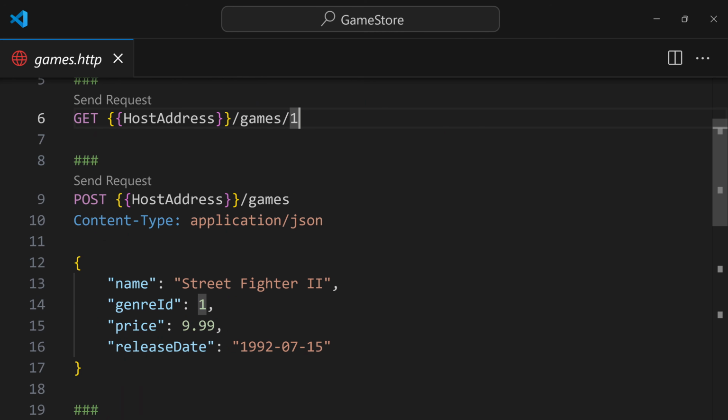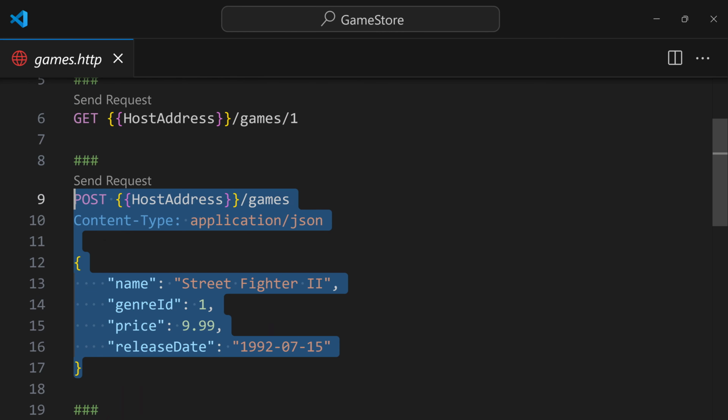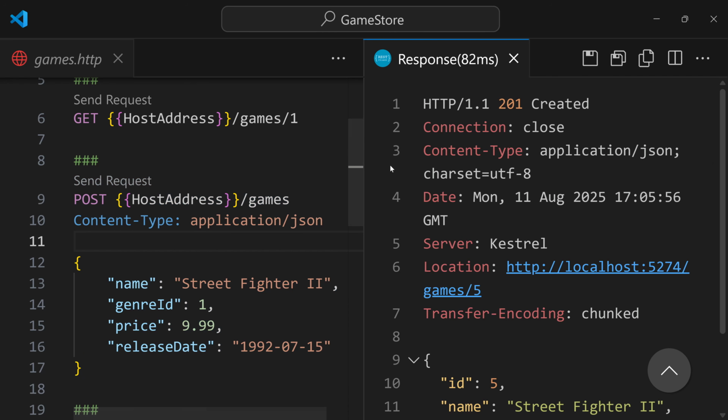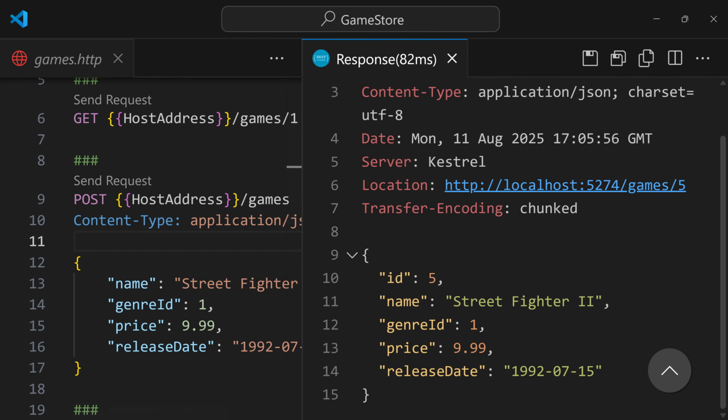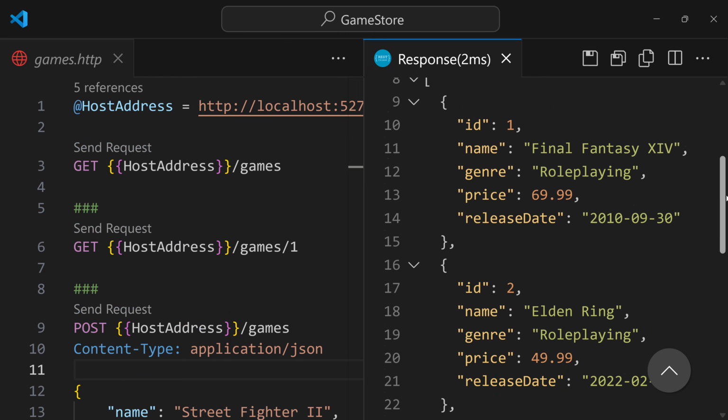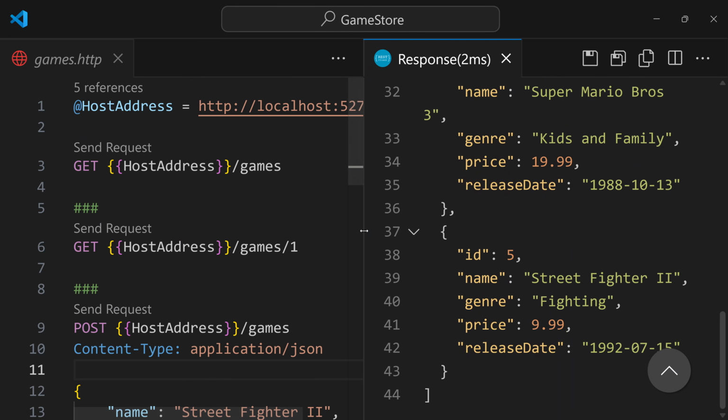And we can also use this other endpoint to create a brand new game in the database. So I'm going to click on send request. We can see on the right side, the game has been created. It got ID 5. And we can now query the full list of games again to see that our brand new game is listed at the very end.